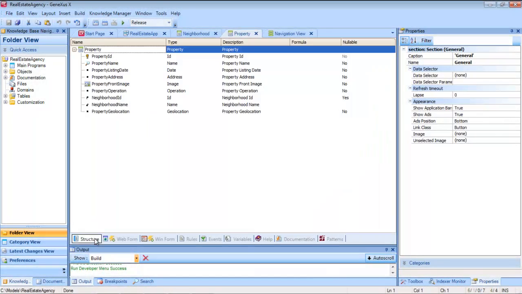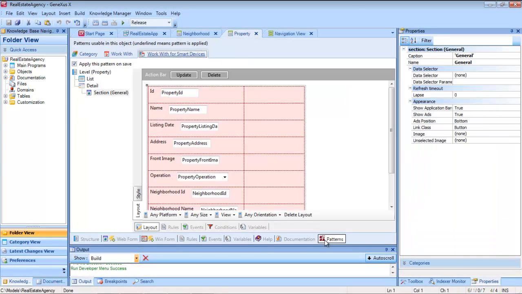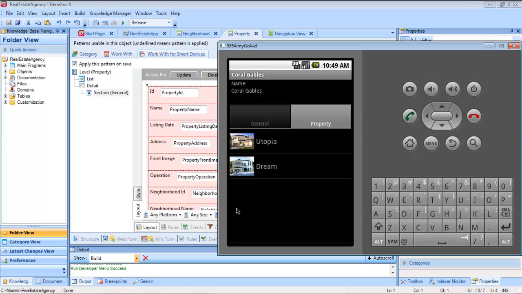Here, we have all the attributes present in the transaction structure by default. Now let's go to the layout of the General section. To be more precise, we're in the Layout of the General section in View mode. This is the layout we will use every time we need to view the general information on a property.